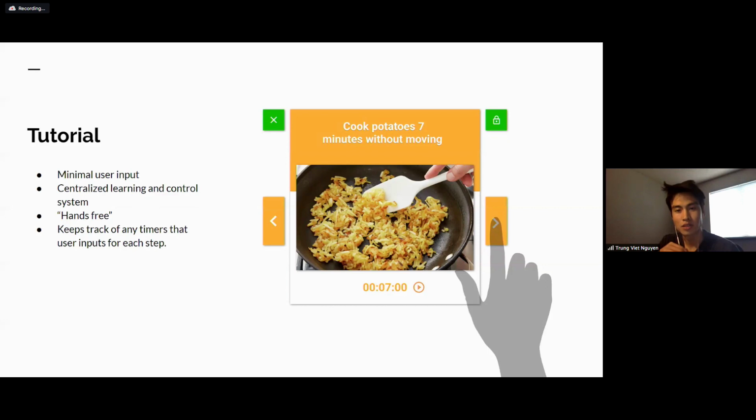So for each of the tutorials, we have both text instruction and video instruction. And so as mentioned before, we're trying to solve the problem of having to multitask when learning a new recipe. So our in-game interface is designed in a way that the user can interact with everything using their hand. And also there's a timer that the user can use. Next slide.